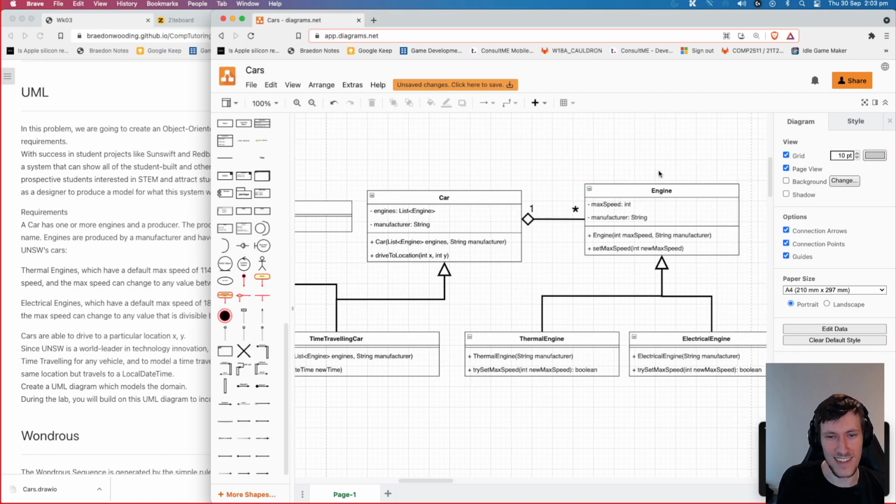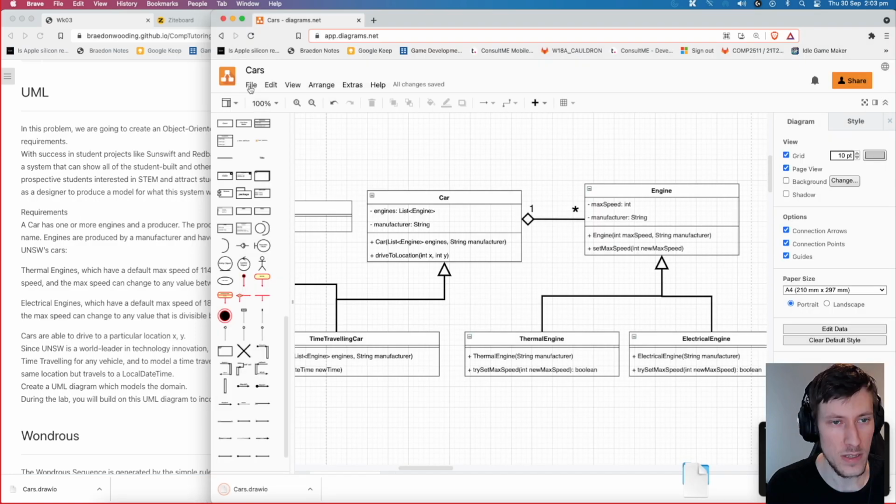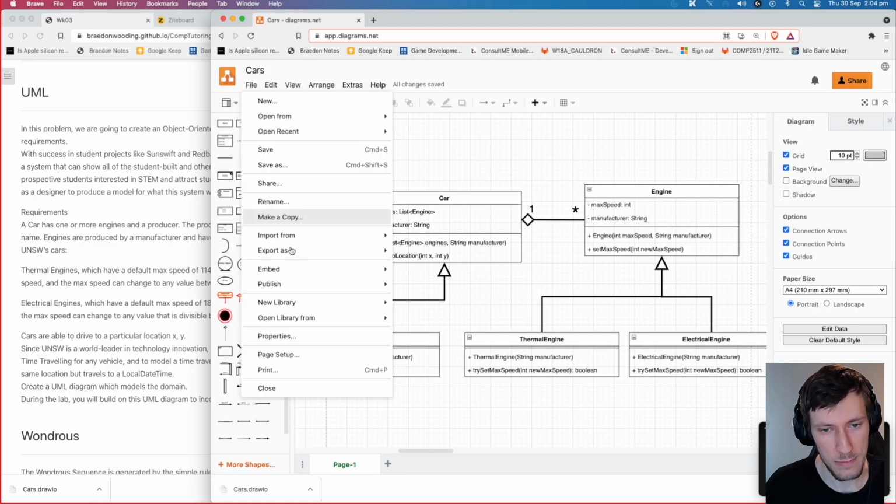And again, it's funny, I hate doing exercises like this because there are so many little things where you go, oh, I could do this way or this way and so on. Okay, there you go. There's a cars, and then we can go and export as.